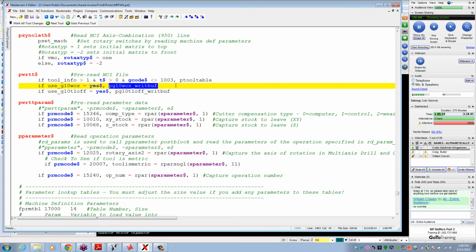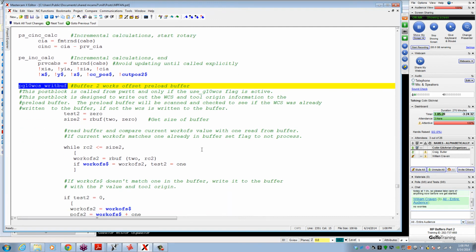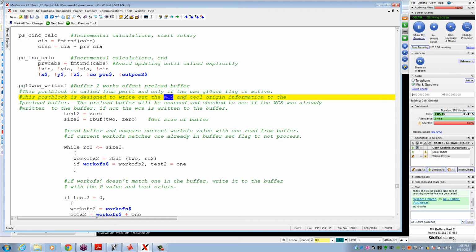This is where we're actually writing the data to our buffer. Let's go ahead and look at the G10 WCS. This post block, as we talked about last class, is called from PWRTT and only if that switch is turned on. It is designed to write out the WCS and tool origin information. The reality is that when we talk about WCS here, this really is the work offset number. It's not really the WCS in the way that we normally think of the WCS in MasterCam. I thought it's important for us to make that distinction. This is all about the work offset origin information to the preload buffer.